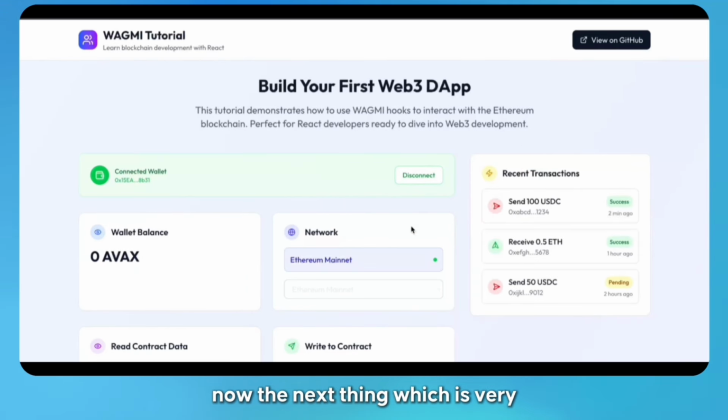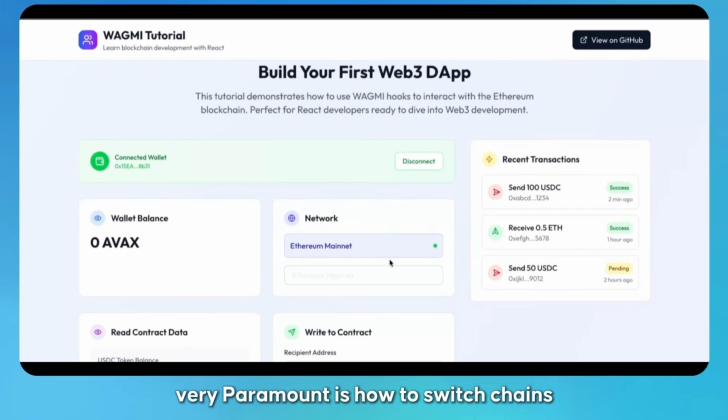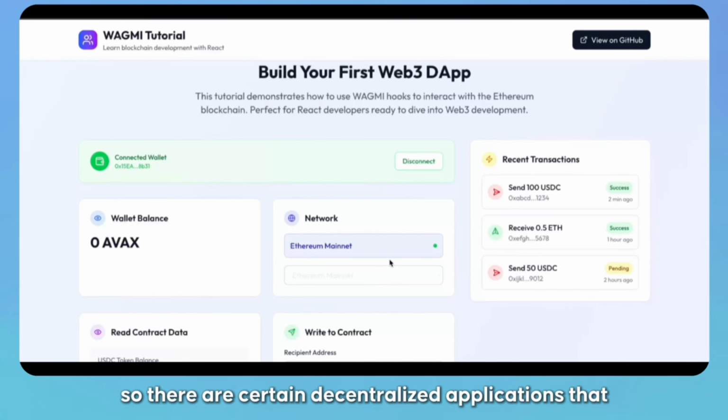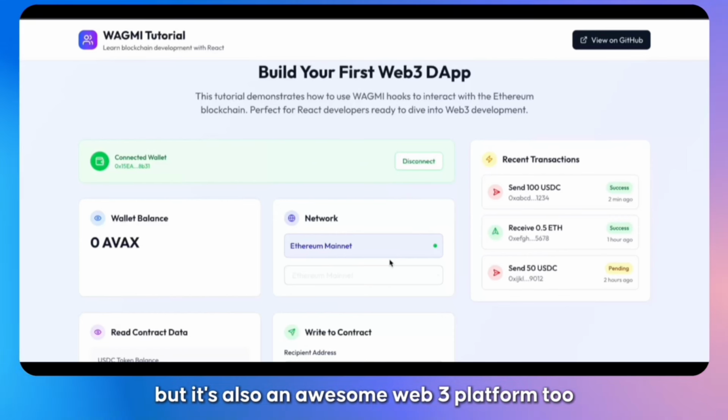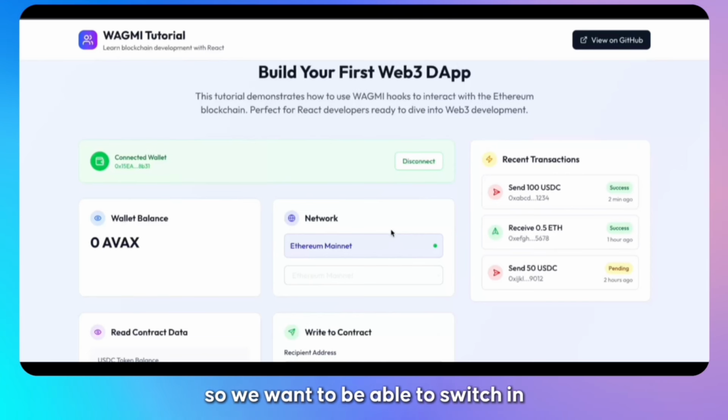Now, the next thing, which is very, very paramount, is how to switch chains. So there are certain decentralized applications that are cross-chain compatible, like platforms like Chainlink, and all of that. Chainlink is a very awesome Web3 platform. I'm not promoting any project here, but it's an awesome Web3 platform too.